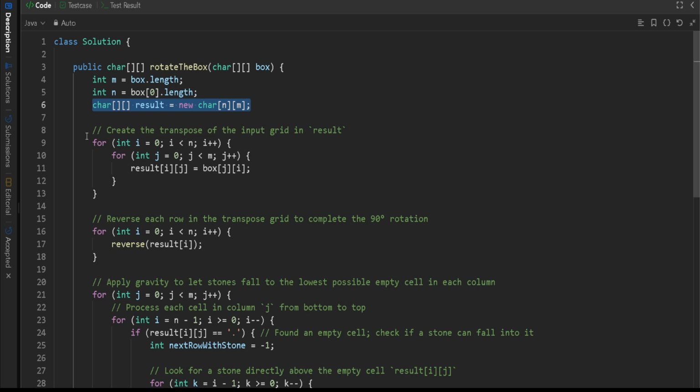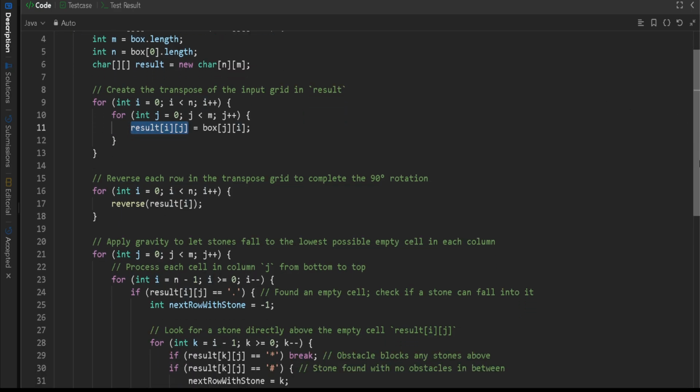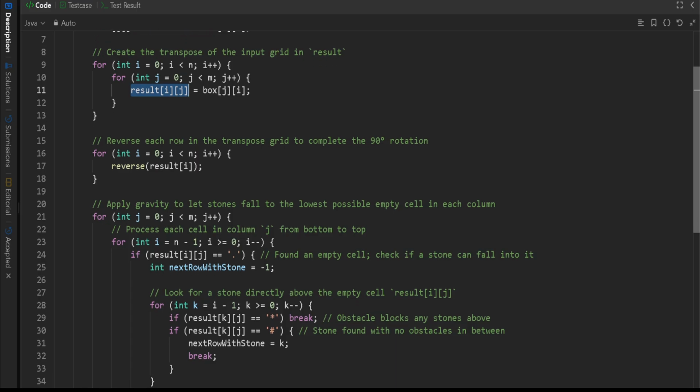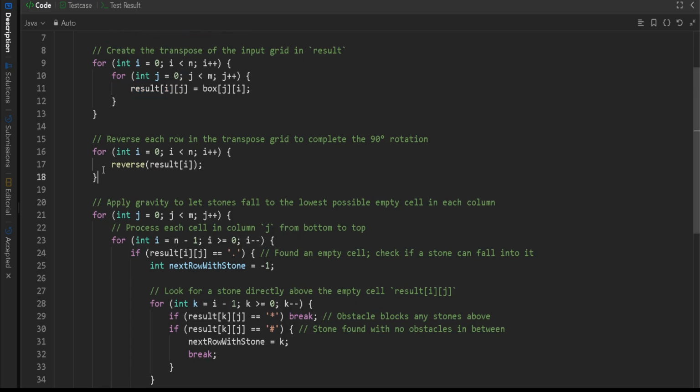Now the very first thing is you have to create the transpose of the input we have been given, and you will store it in the result itself. Do not change the value of the original grid. Once you have done that, you will do the reverse. So you have to reverse each row in the transposed grid to complete the 90-degree rotation that we have already seen, because the reverse will not do the same reverse thing twice, but it will mirror the diagonal, right? So we'll use this part, correct, guys?